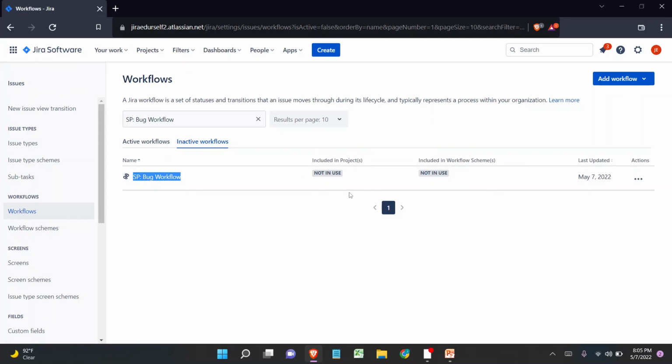So do not miss to watch the next video, where we are going to learn about workflow schemes page, and there we will be able to see how in a Scrum project that we are going to map the SP bug workflow to the bug issue type.